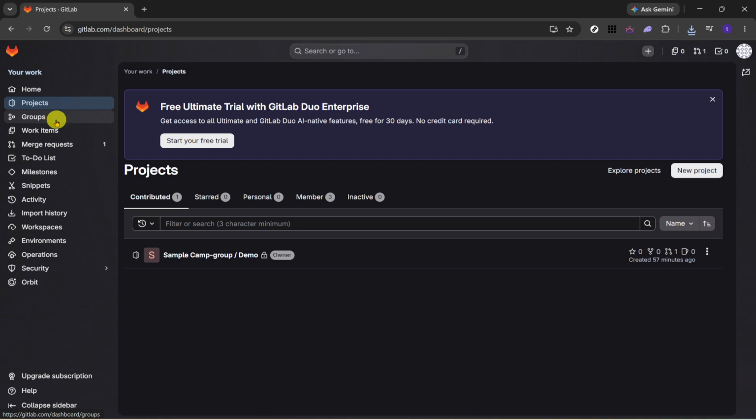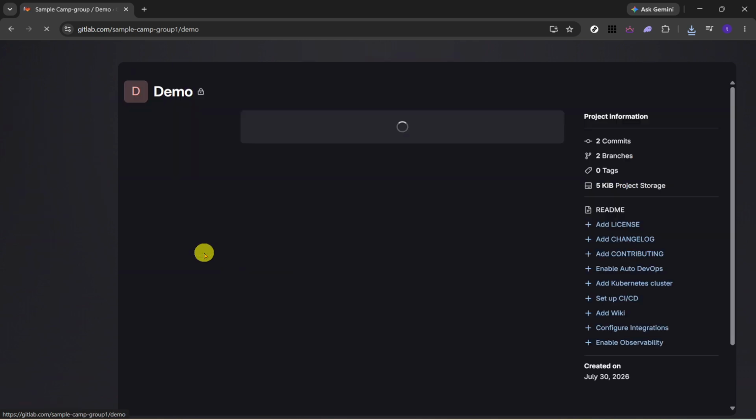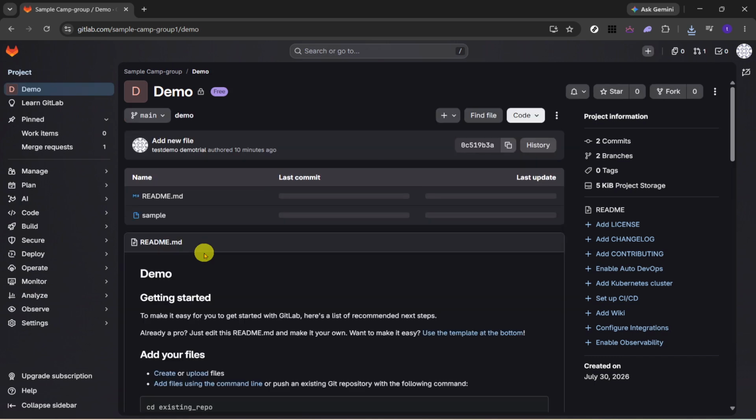Next, open the project you need. In this example, select the sample project. Clicking into the project takes you to that repository's main page where you can access its code, issues, pipelines, and merge requests. This is the central workspace for everything related to that project.